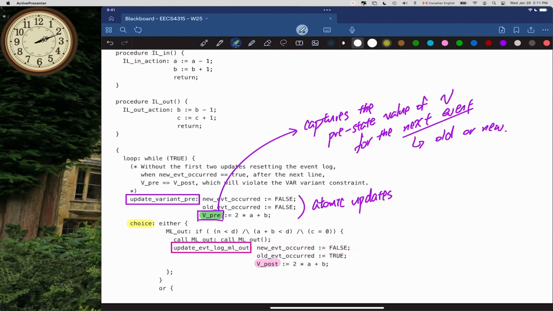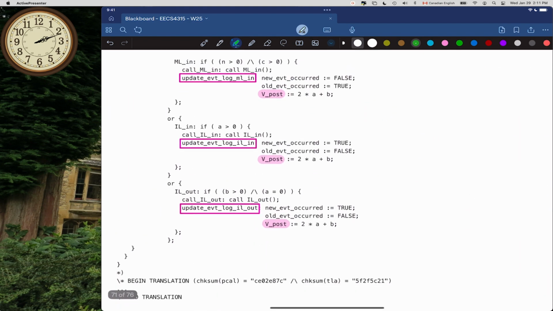Obviously. You can see that for these two variables here, especially this one here, should be true. Similarly, you want to look at this one, this one, this one, and this one. The MLN is also an old event, so we set the old event flag to true. The IL out and ILN are both new events. So we set the new event flag to true, whereas the old event flag should be set back to false.